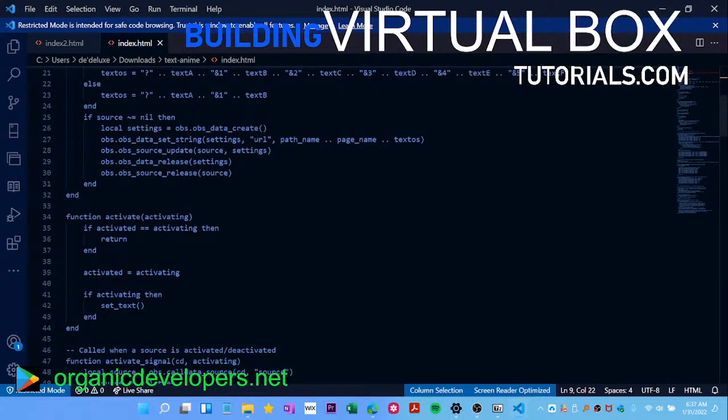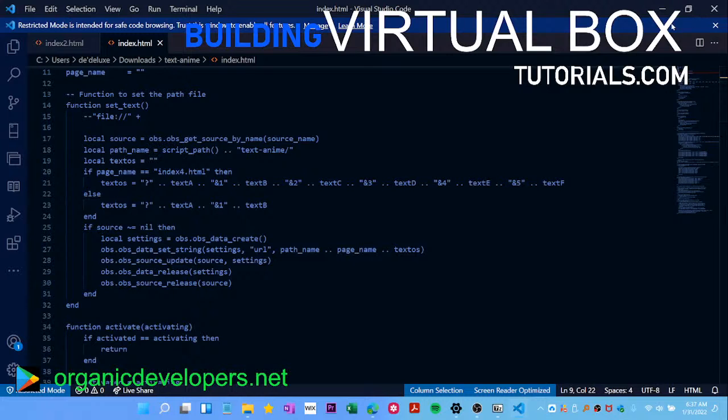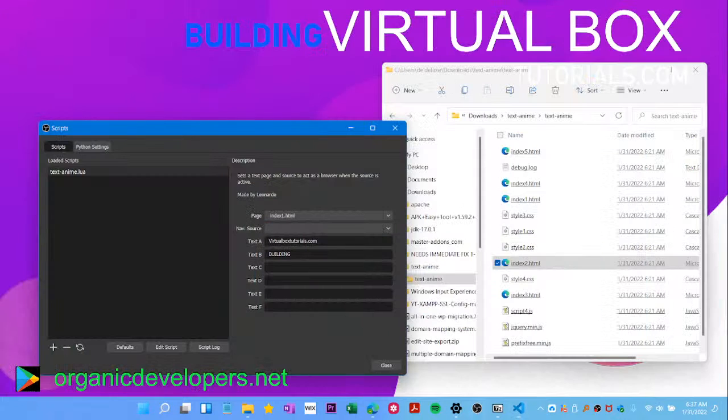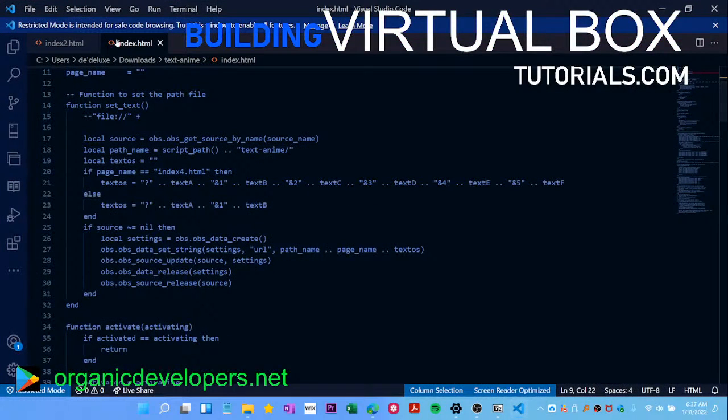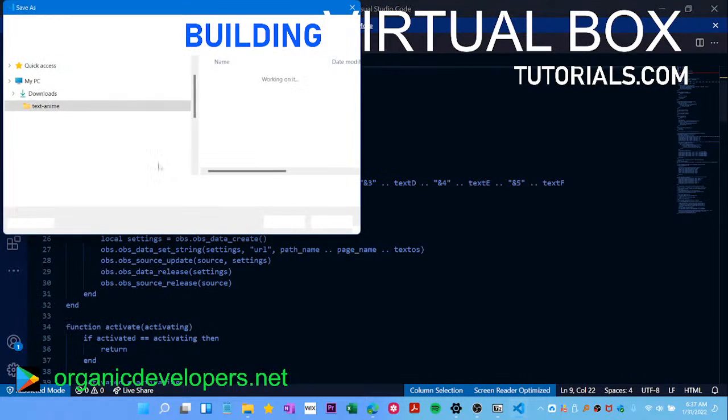Because now the code colors are all blue, and that's not right. Oh dear. Oh, it's called index 1. Okay. And I just overwrote the original code. No, maybe not. Let's see here. I just called it index, so let's call this file save as index 1.